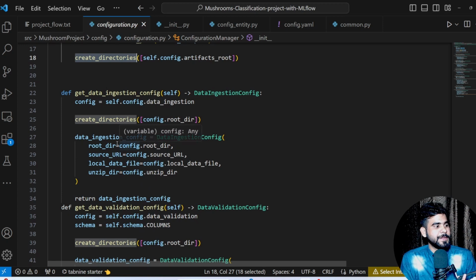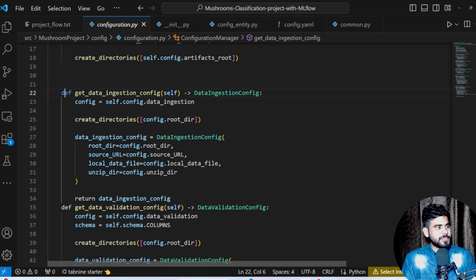Okay, now after that here we have a function called the first function, as we are running our first pipeline, data ingestion. Define a function to get the data ingestion config. So data ingestion config equals self.config data ingestion, and again we are going to call our create directory, because we need a directory to store our data ingestion output. Now after that we are going to call a variable data ingestion config, where we are going to call a class, and whatever class parameters that we have.